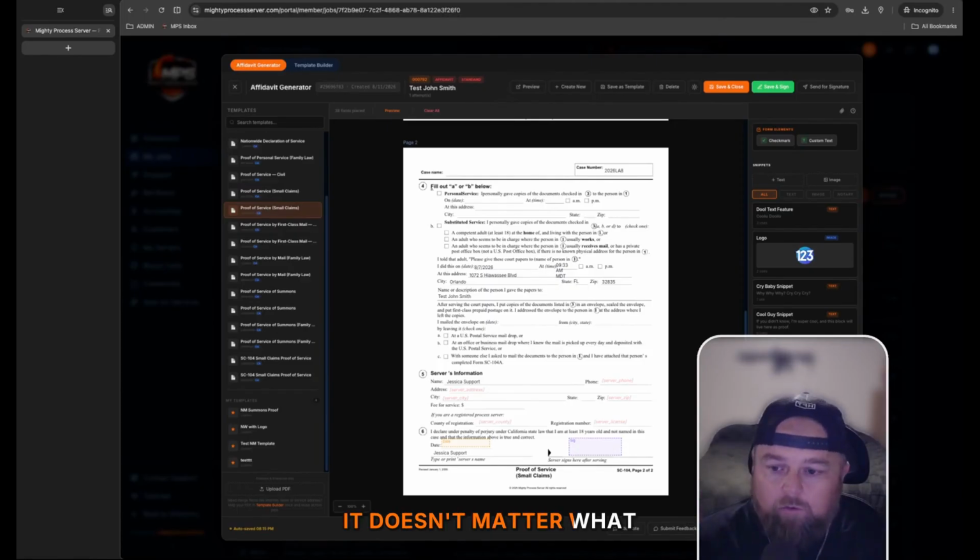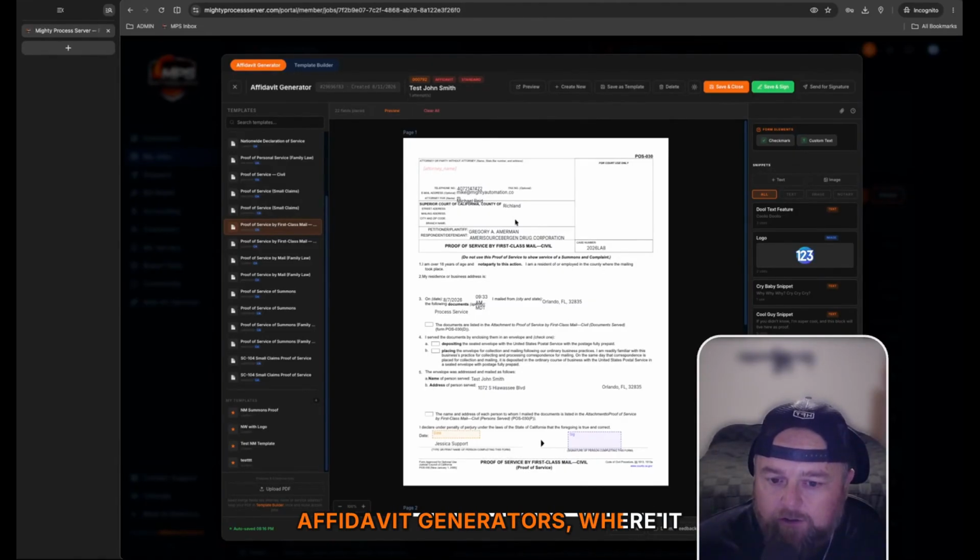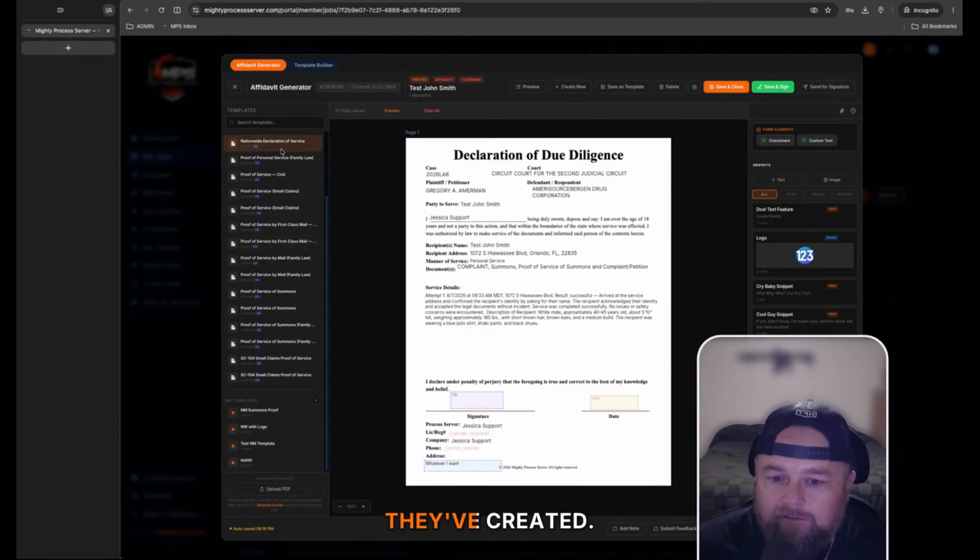It doesn't matter what PDF is here. You can map it out. Now, this is different than some affidavit generators where it just moves and manipulates, and the courts tend to actually not like those. They really don't. They prefer to have their own documents that they've created. However, we do have some custom ones.